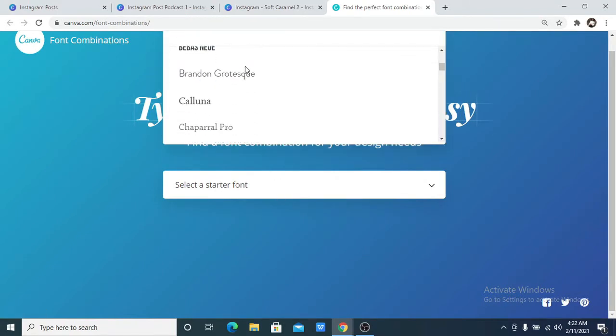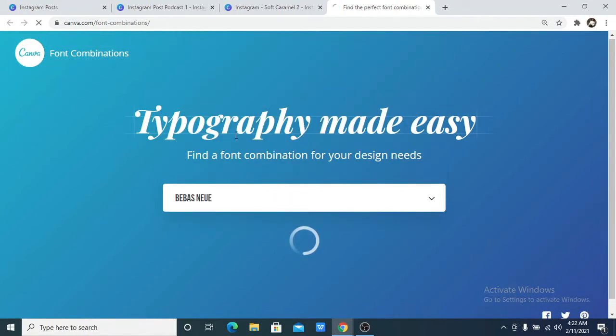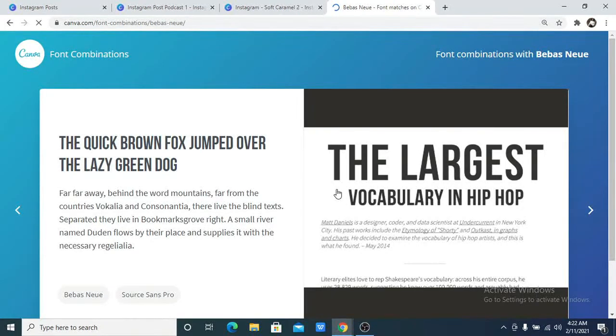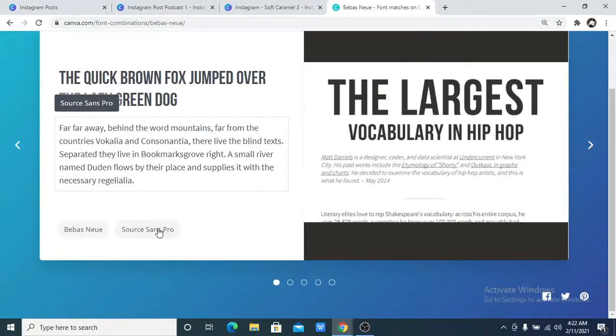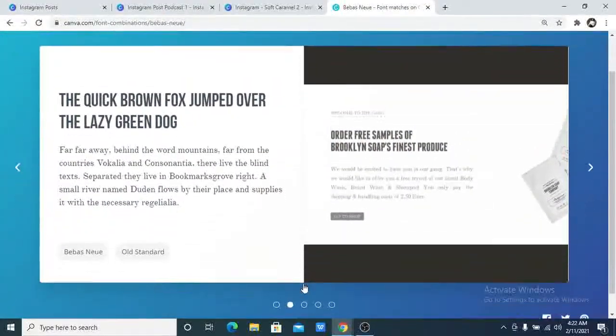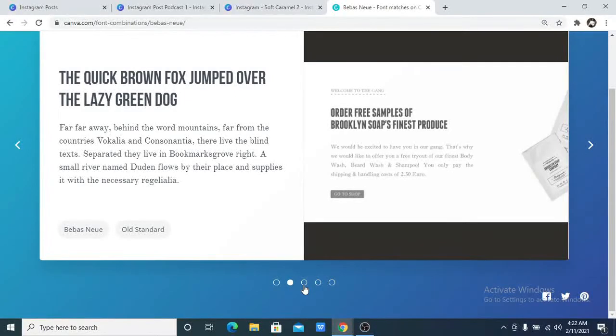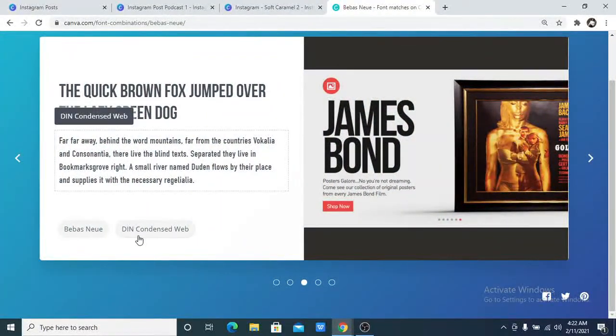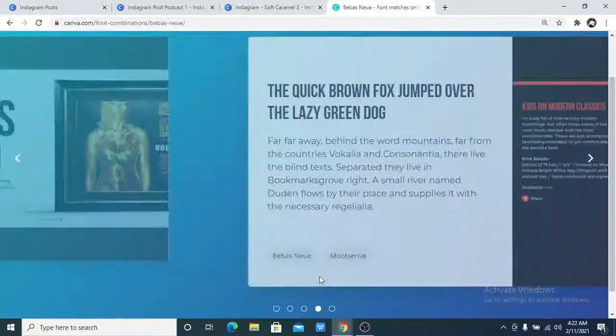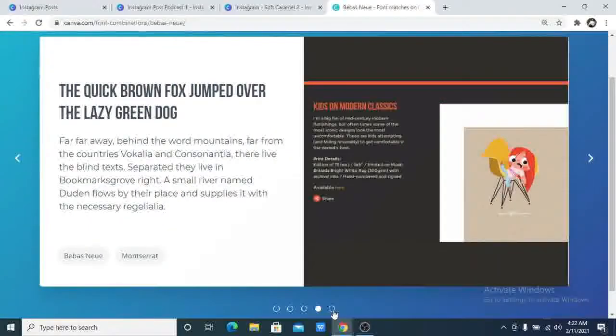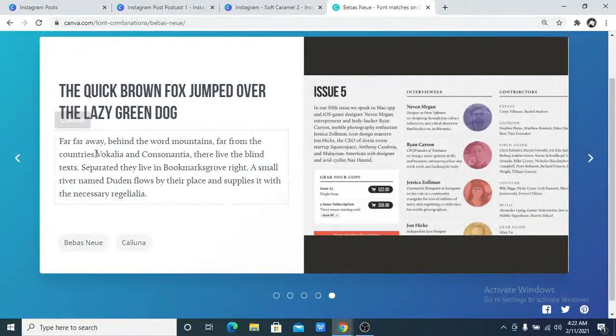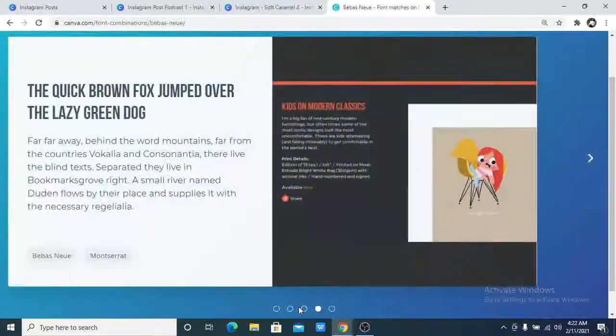So I'm going to select a font. Let's select this. It's going to look up fonts that can be combined well together. So you see, these are the fonts that go well together. You can see Old Standard, Dean Condensed Web, Montserrat. So Montserrat and Baby is okay. We now know that, okay, if I'm using Baby, then that will be the heading, and for the body, these are the fonts that go well with the body of the text.